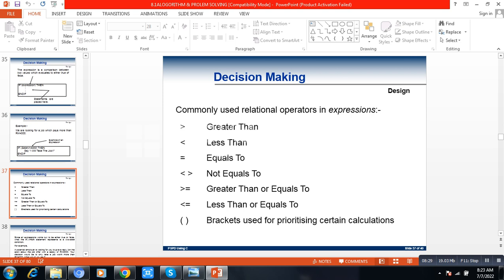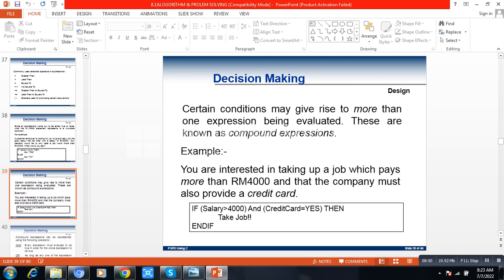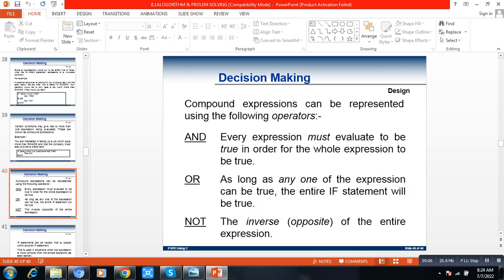Now we will come to the point. Greater than sign, less than, equal to sign, greater than or equal to: these operators and brackets will be used. Now decision making. You can see that if salary is greater than 4,000, then say yes; if not, then say no. These are the two conditions. Again, if salary is greater than 4,000 and credit card is yes, then take the job. If not, then exit.